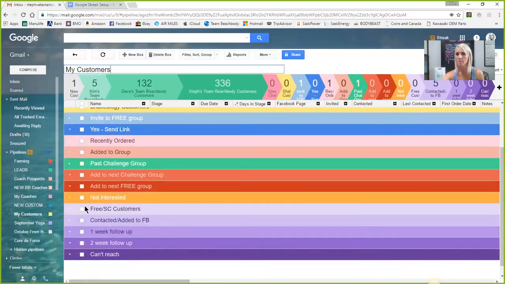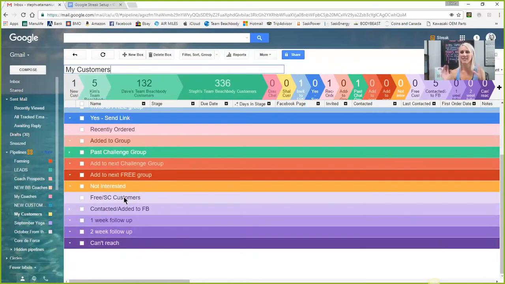But at the bottom here, you'll see I did, at the end of my pipeline, I wanted to keep them in the same pipeline as my customers, my free and my Success Club leads that I get every month from Beachbody for hitting Success Club 10. They're still my customers, even though I don't know them or haven't connected with them necessarily. So I didn't really want a whole separate pipeline for that. So I just added to the end of my customer pipeline, I put my free and Success Club customers here. I make sure I contact them and add them to Facebook if I can find them, which is rare.